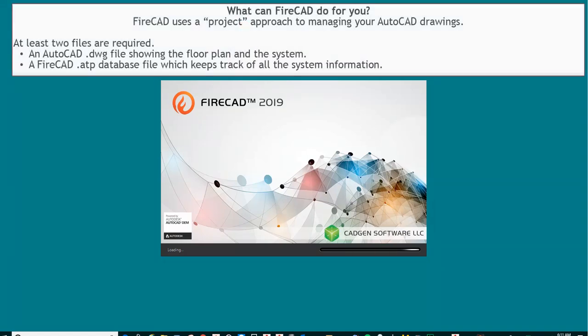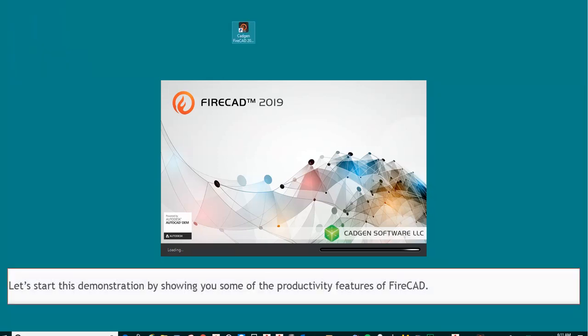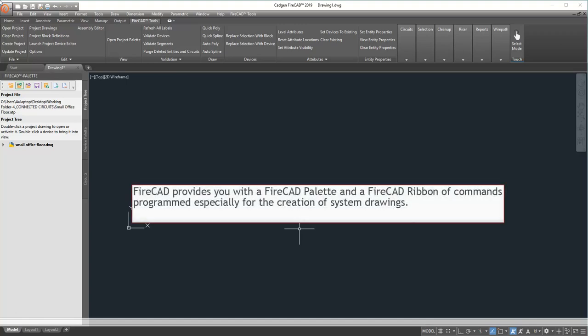What can FireCAD do for you? FireCAD is an AutoCAD-based program that uses an AutoCAD drawing and a database, and they work together. Let's start this demonstration by showing you some of the productivity features of FireCAD.